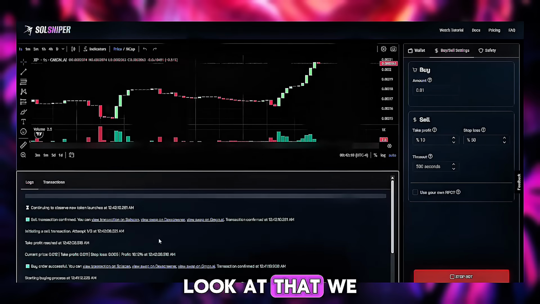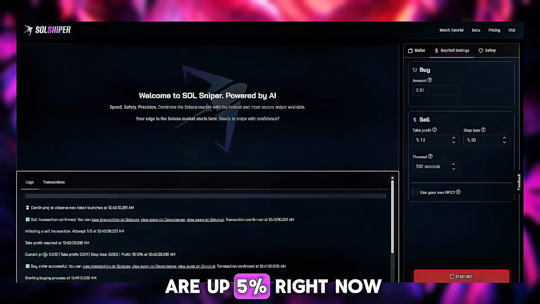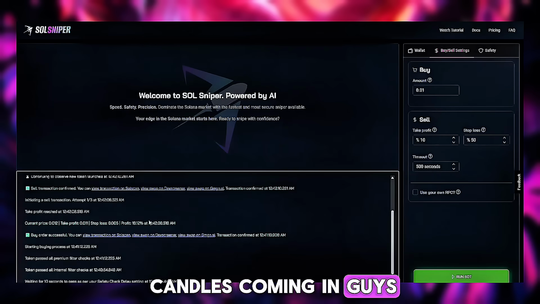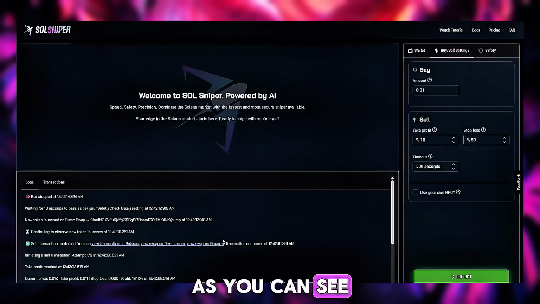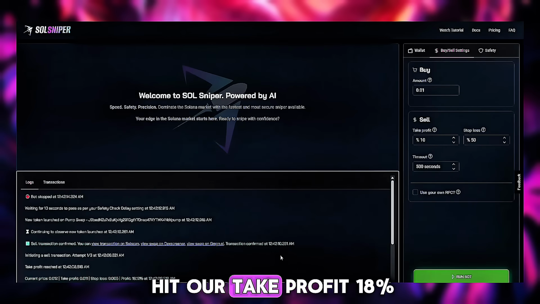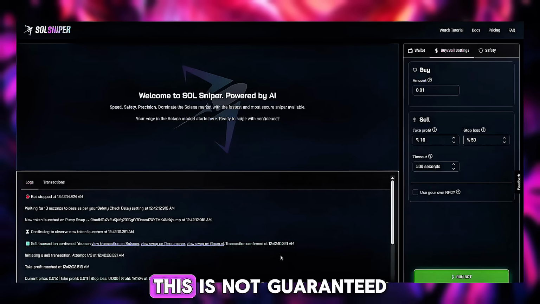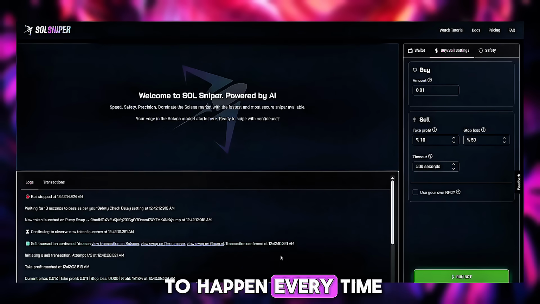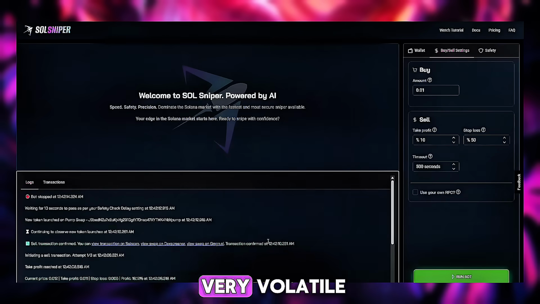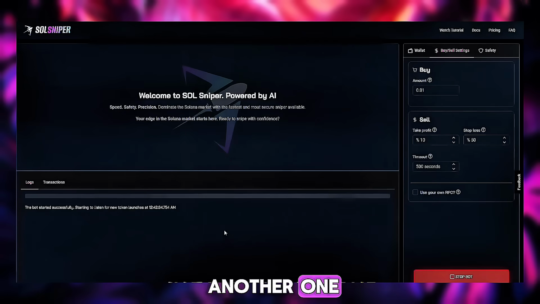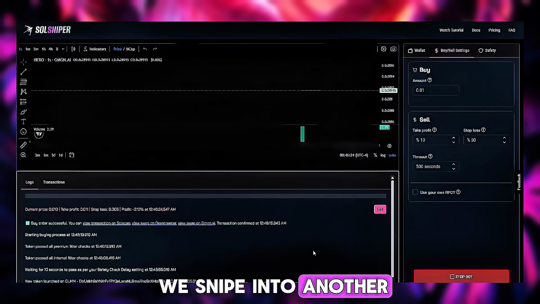Guys, look at that. We are up 5% right now. Look there. A big candle's coming in, guys, and boom, as you can see, we went ahead and hit our take profit, 18%. What a freaking trade, boys. Now, please note, this is not guaranteed to happen every time. The Solana market is very volatile, and remember to always do this at your own risk. Let's go and snipe another one. I'll be back when we snipe into another one, boys.